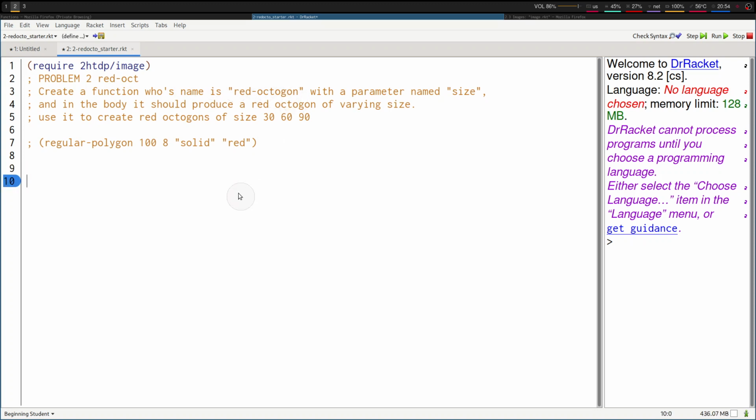If you remember in my previous video, how you create functions is open parenthesis, the keyword define right afterwards, and then another set of parentheses, and after that is the name of the function. So that's where the name red octagon goes. Red octagon, all right, with a parameter named size. So this is the parameter named size.